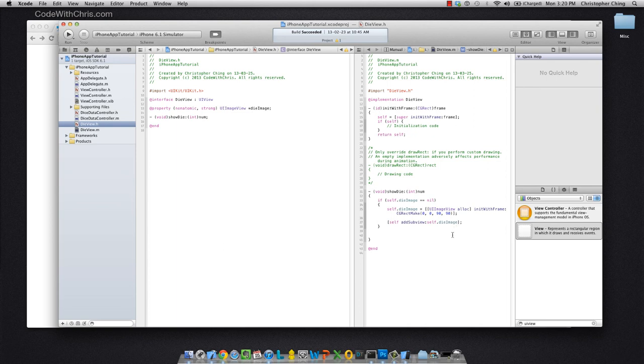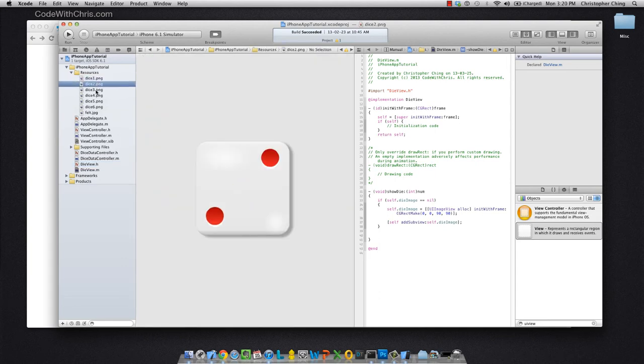So the next thing we want to do is find out which die image we should show based on the variable that was passed in, which is num. If you look in our project navigator at the images that we have, they're all named dice1, 2, 3, 4, 5, 6. And so what we're going to pass into showDie is a number from 1 to 6. And we're going to construct the file name first before assigning it to the UIImageView.